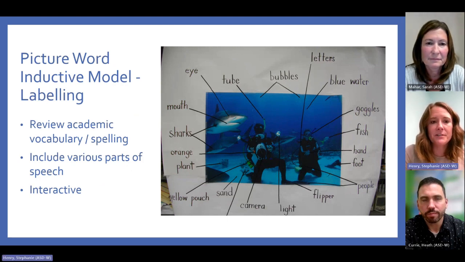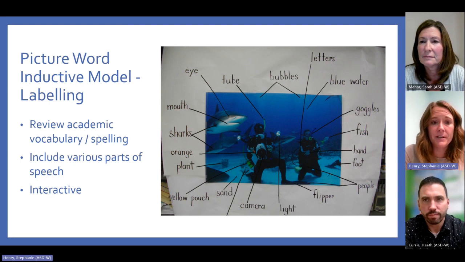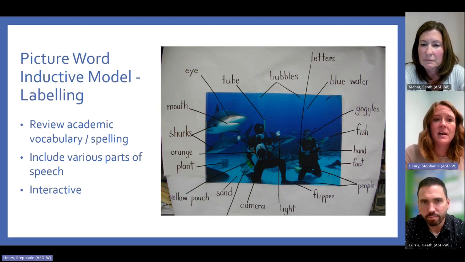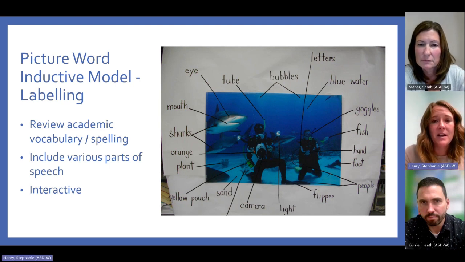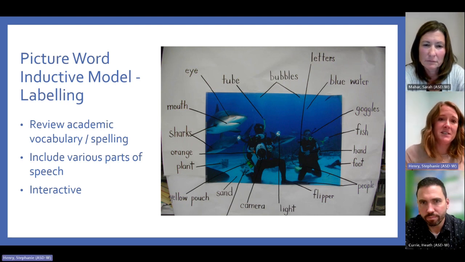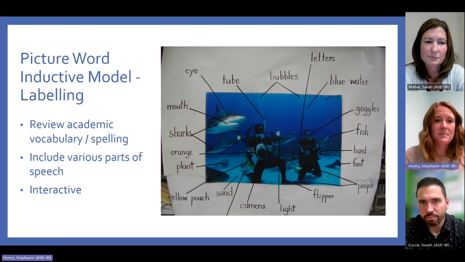Okay, so picture word inductive model is a vocabulary strategy that is probably commonly used. I've seen it used in kindergarten classrooms a lot, but with language learners and anyone who's learning vocabulary, it's a great activity to build vocabulary. Personally, as a classroom teacher, I used this in language classes, but also in a History 11 class. So this is not just for the younger grades. It does work across all grades.